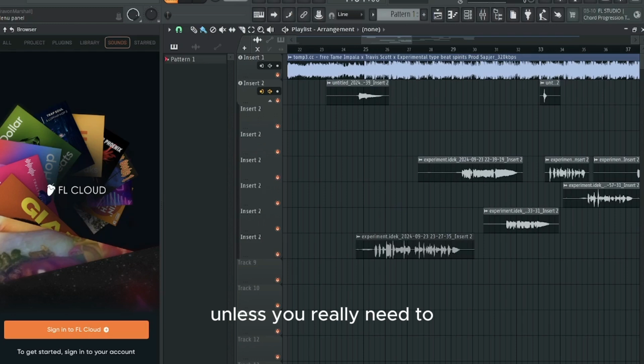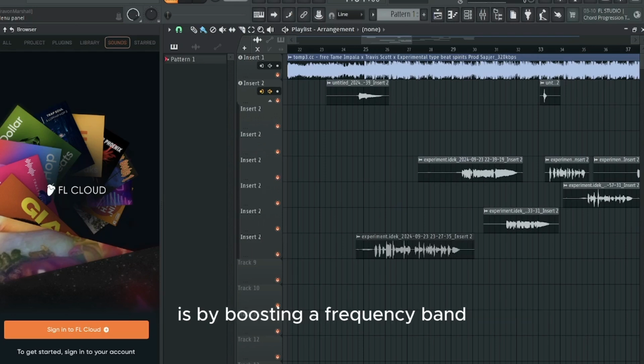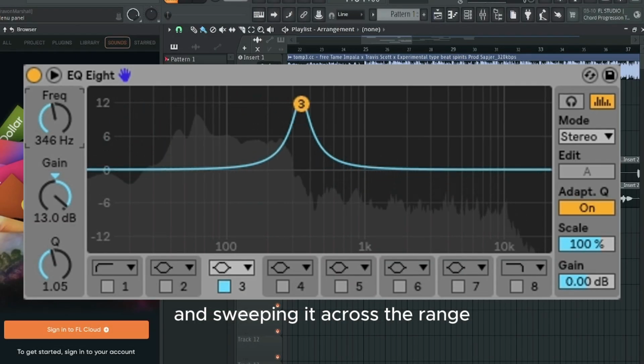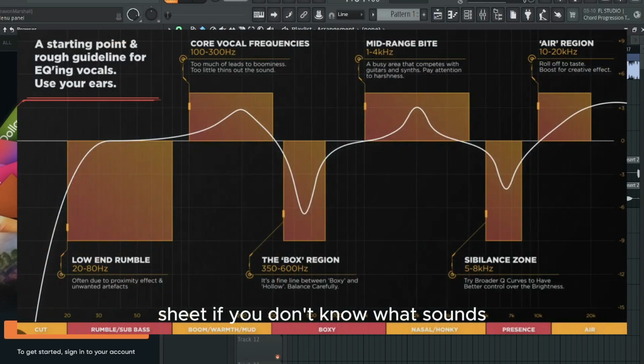Speaking of subtractive and additive EQ, the way you figure out if a frequency needs to be adjusted is by boosting a frequency band and sweeping it across the range you feel like needs work. Refer to an EQ cheat sheet if you don't know what sounds you should be looking for to adjust.